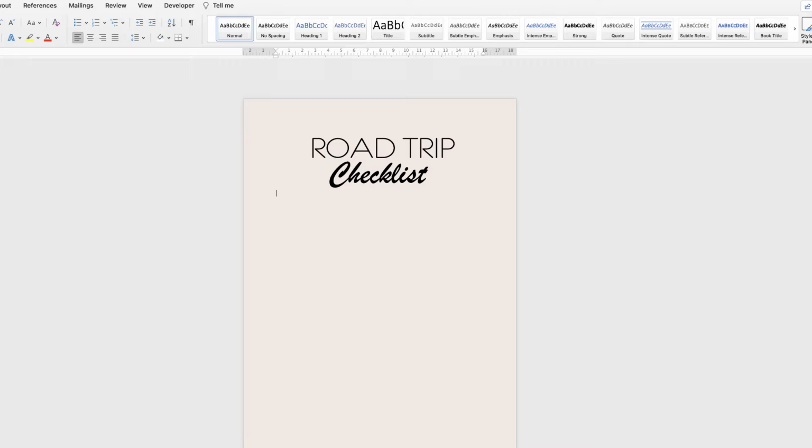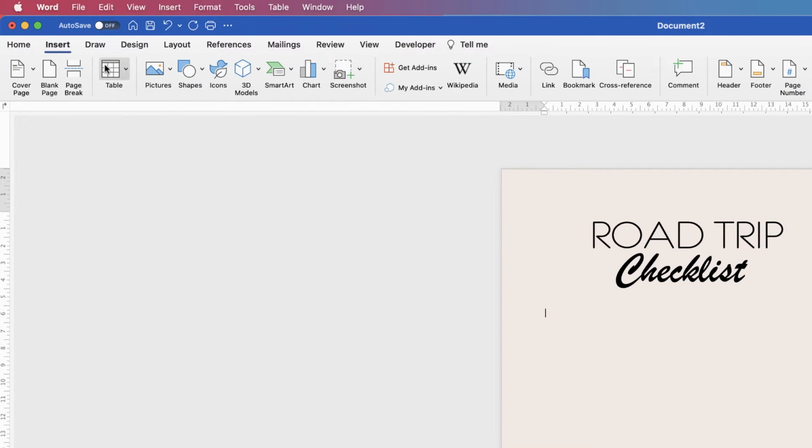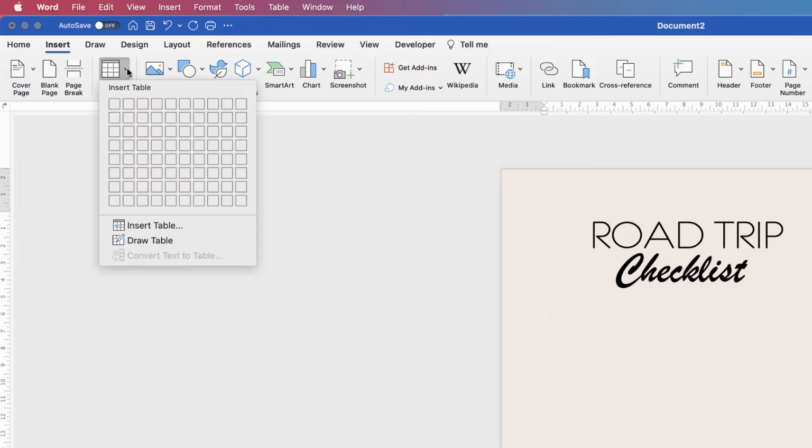Now I'm going to just hit that return key a few more times, so I want my table to start about here. Once I'm there, I go up to the Insert tab, go down to the table icon, click on the drop down, and for this I just need 5 columns, and then go all the way back down to 8 rows.